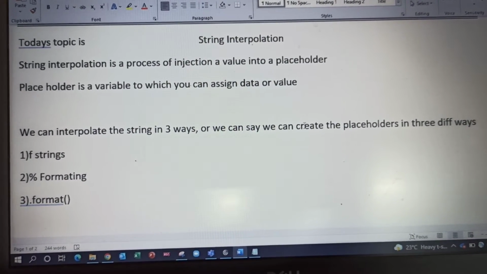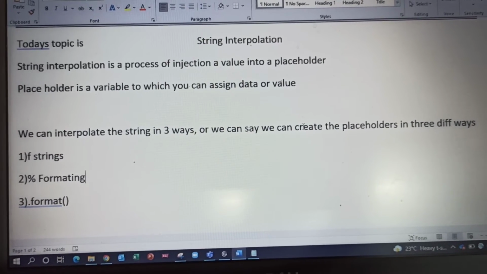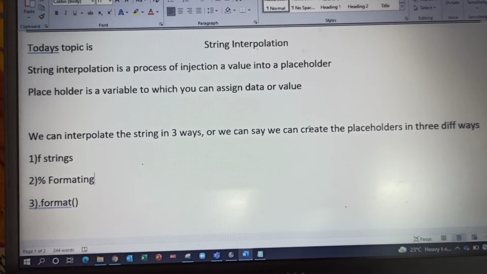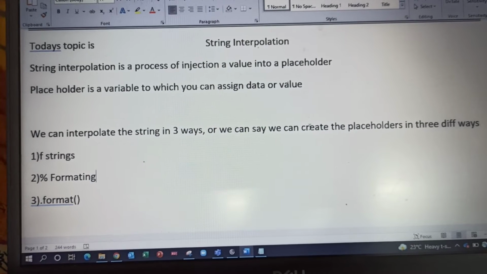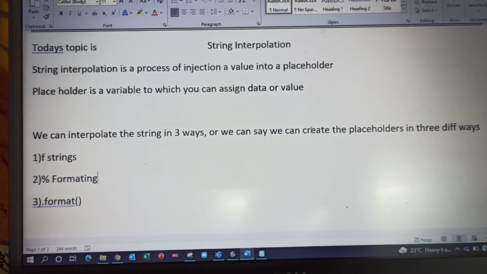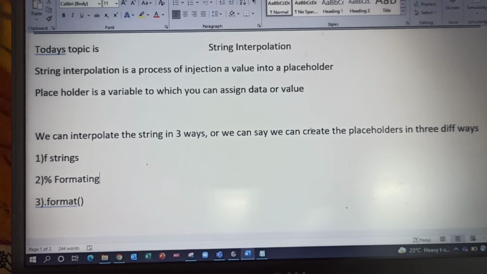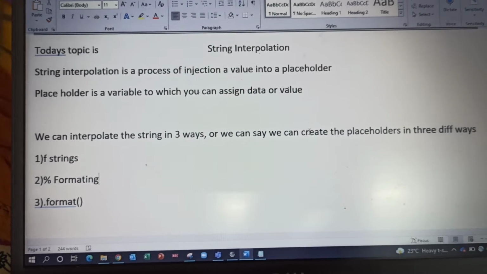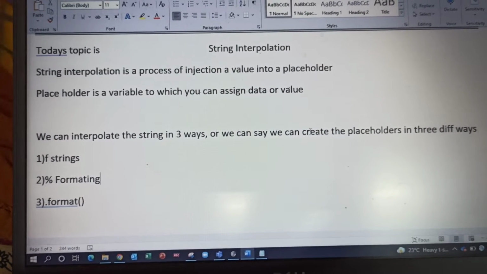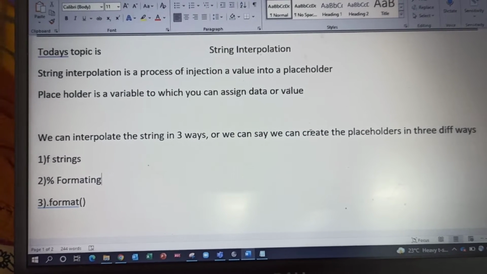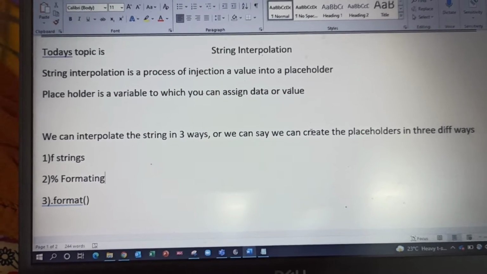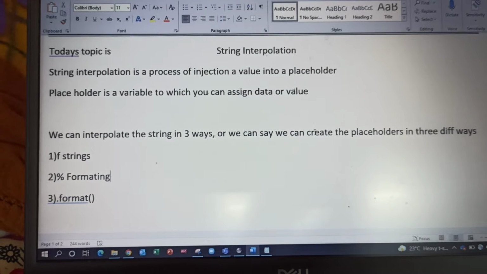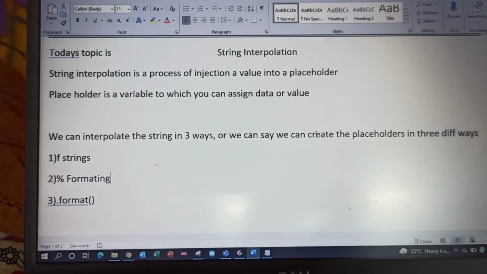Let me explain what exactly string interpolation is. Firstly, string interpolation is the process of injecting a value into a string using a placeholder. That means we are injecting a value into a string by using a placeholder. What is a placeholder? Now you may have a doubt about what exactly a placeholder is. A placeholder is a variable to which we assign that particular data or value. In simple terms, string interpolation is a process of injecting a value into a placeholder, and a placeholder is a variable to which we can assign the data or the value.